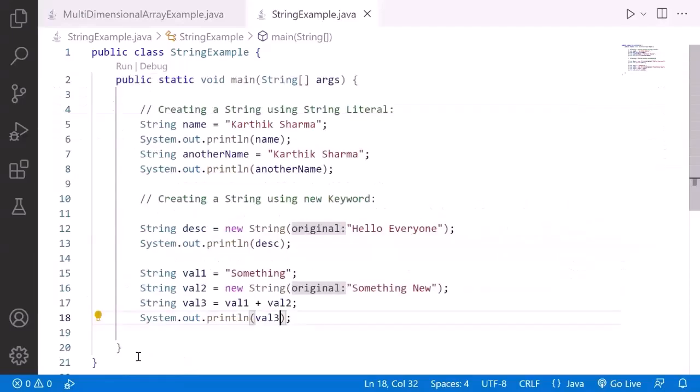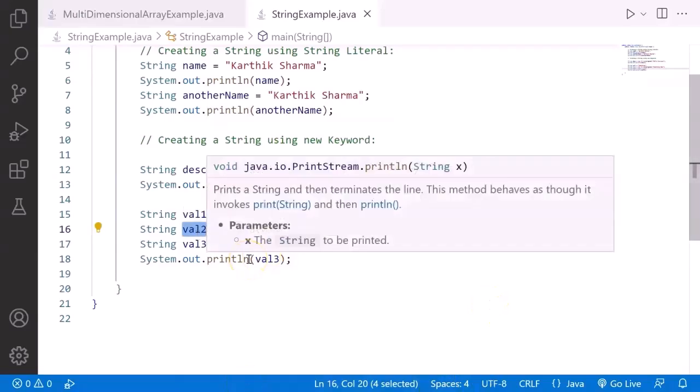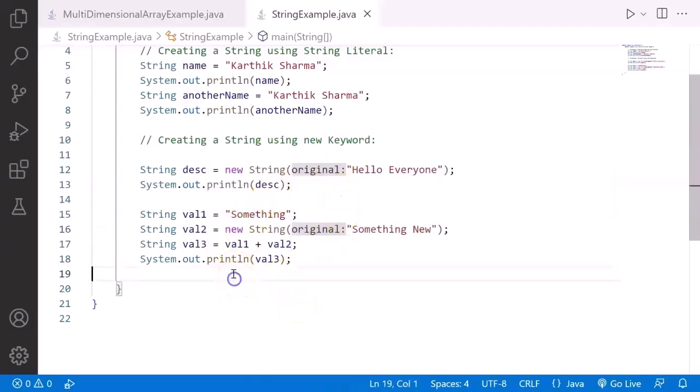I wanted to tell you one thing here. Val1 is created using a string literal, but val2 is created using the new keyword. Val3 is concatenating val1 and val2, so that also works. It hardly matters whether you initialize the string or create an object and the constructor helps in initializing it. All the methods and all the operators work absolutely fine here. Okay, so this is how it works.